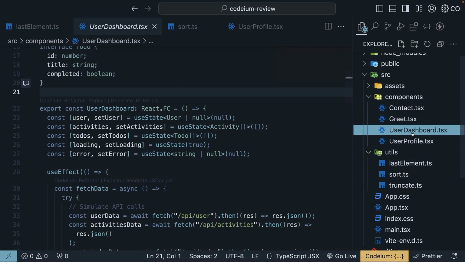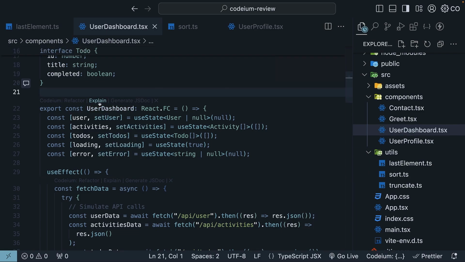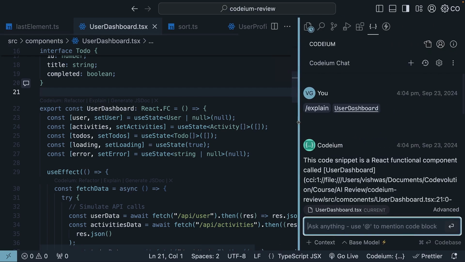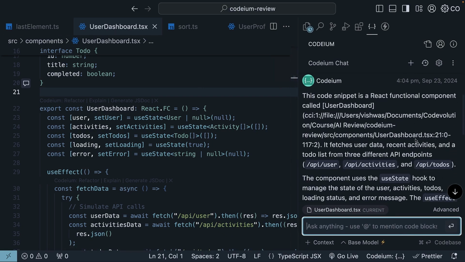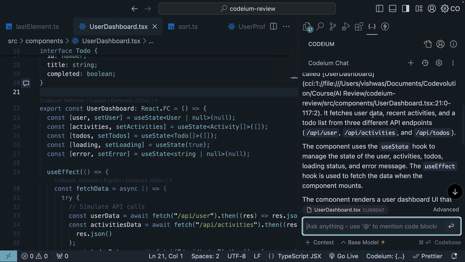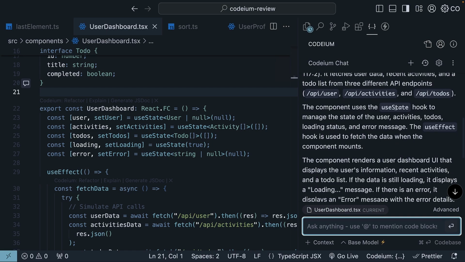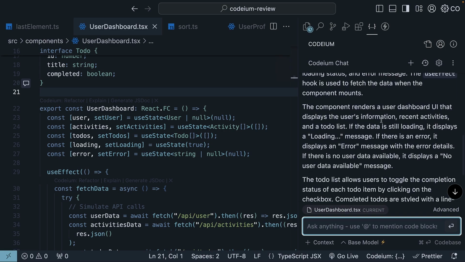Let's start with user dashboard. I'm going to click explain. And we see the explanation in the chat interface. It's a React function component called user dashboard. It fetches user data, recent activities, and a to-do list from 3 different APIs. Uses useState to manage state, useEffect to fetch the data.